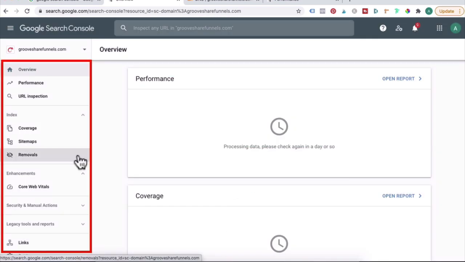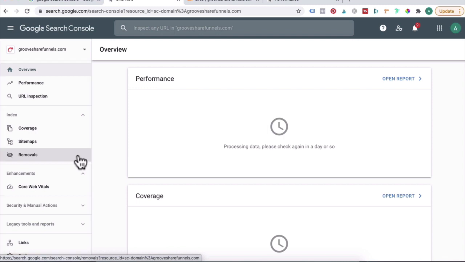Over in the left-hand panel, you've got a few tabs to monitor and manage your website's performance in Google.